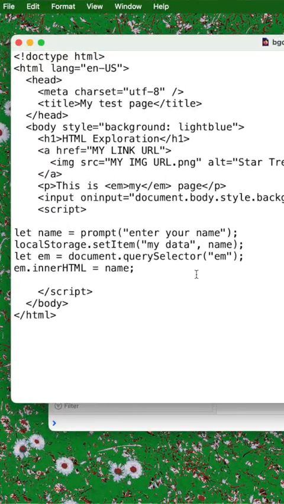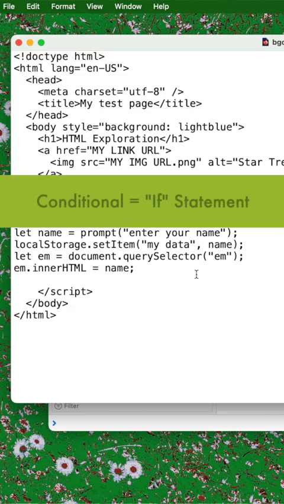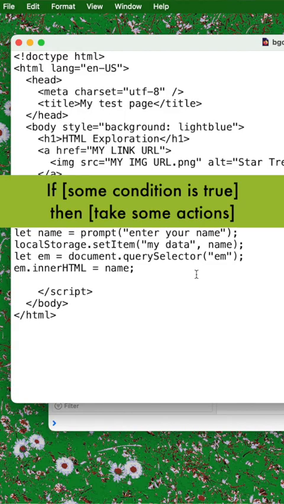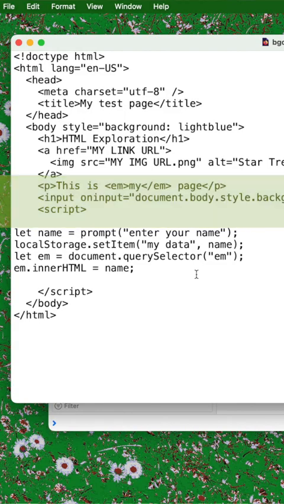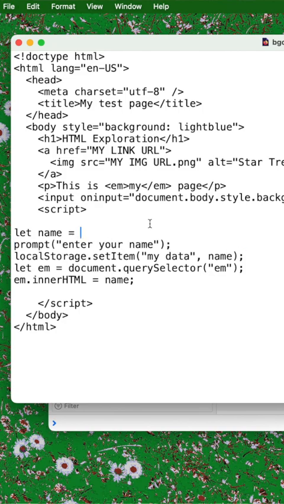Go back to your text editor. Now, there's one more crucial thing we need to do. If the user's name is stored in local storage already, don't ask for it again. This requires a very important programming concept, a conditional, or if statement. The idea is, if some particular condition is true, some actions should be taken. First, no matter what, the code should look in local storage for the data. Modify the code like so.